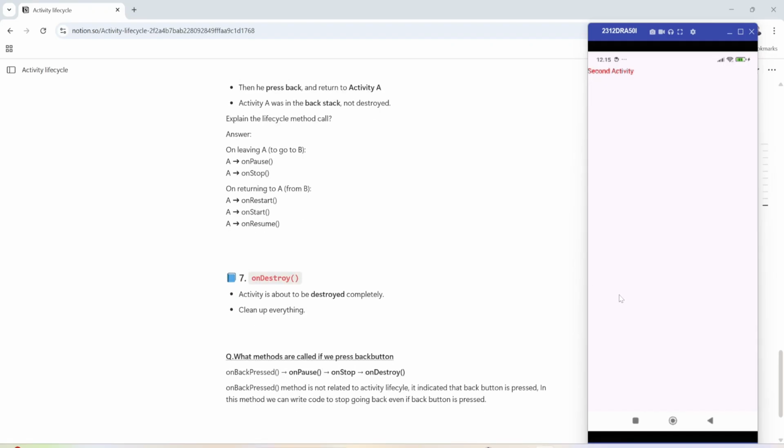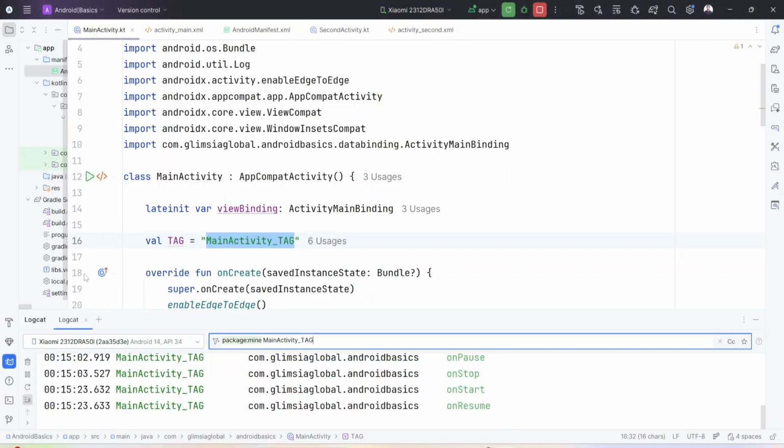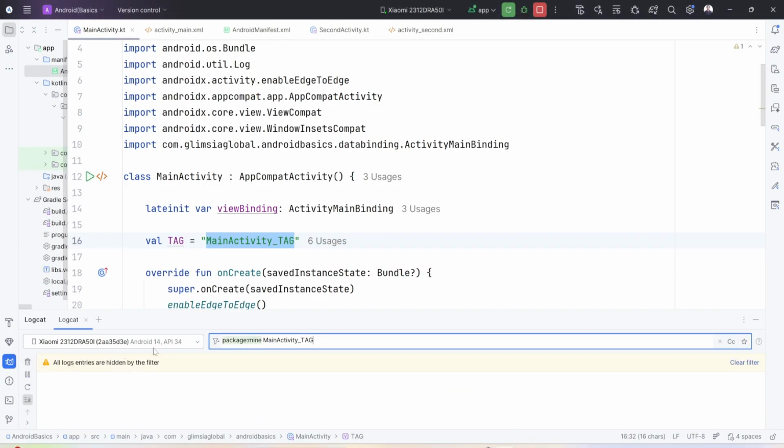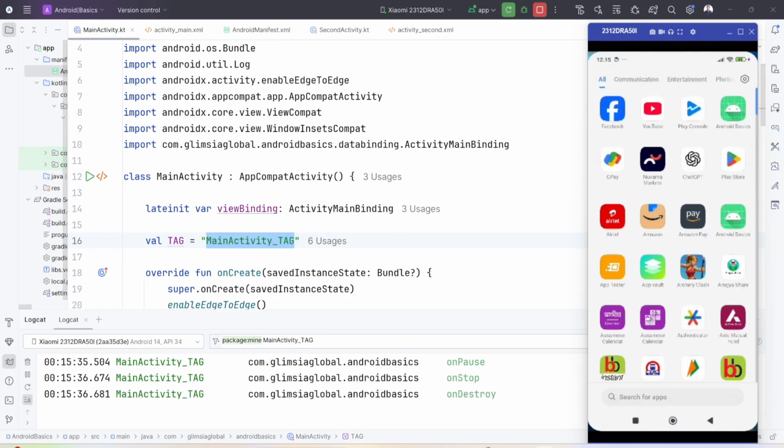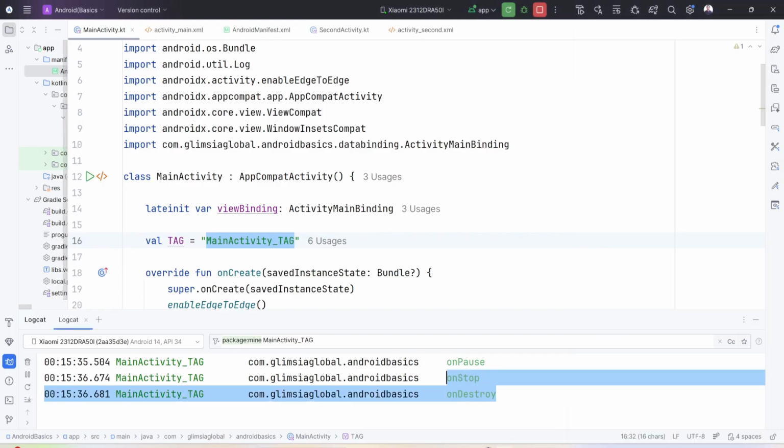OnDestroy is called when the activity leaves the memory. If we click on this back button, it will go from memory, correct? So onDestroy is called actually. You can see here also, I will close this app by clicking here. Here you will be able to see onPause, onDestroy. At last, this is the last method: onPause, then onStop, then onDestroy. Like this it works.